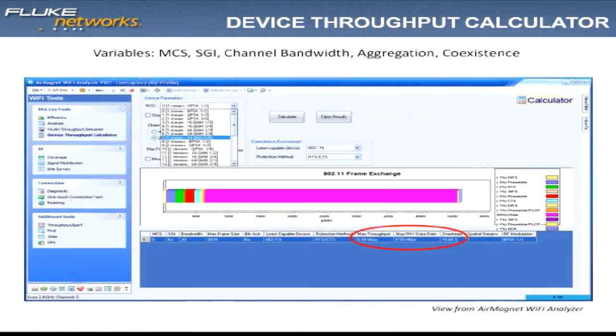So we can come in here, and as you can see right here, I've set this up as a pretty basic model. I've gone into the device calculator. I've chosen from the MCS drop-down view a modulation coding scheme number 7. That equals a single spatial stream. It uses 64 QAM, quadrature amplitude modulation, with a 5/6 coding rate. And that 5/6 coding rate is the new coding rate that became available only with 802.11n.